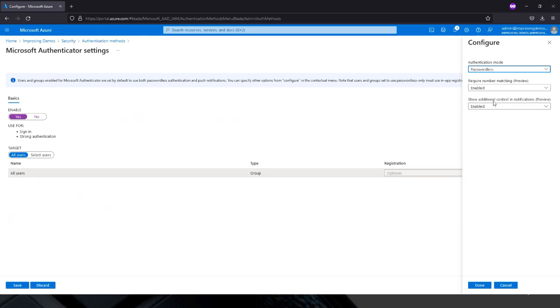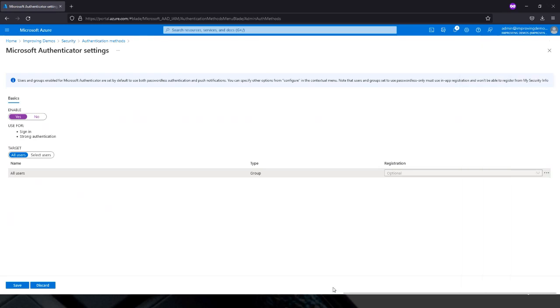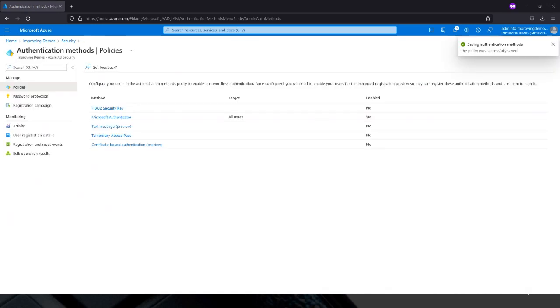The other option here is contextual information in the notification. So this is going to be information like a map, the GPS coordinates, the service that's requesting the authentication. It's not just going to be a little push pop-up that says, hey, tap approve or decline. It's going to give us some more details. So I'll click done there and save. So that's pretty much how we've set up.